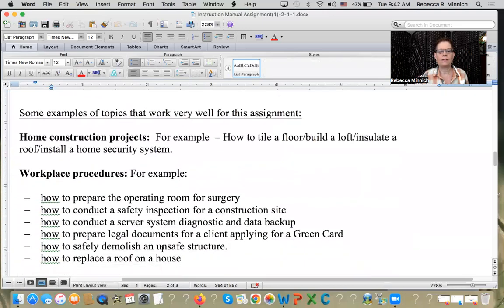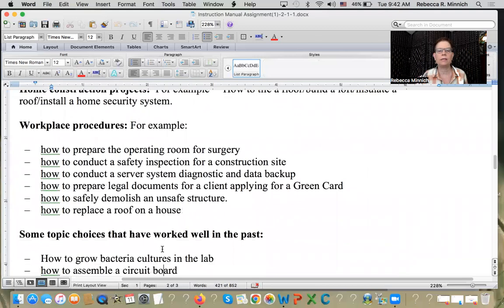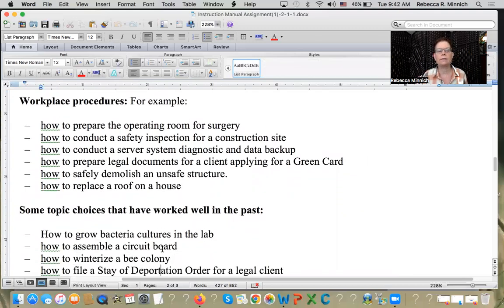Okay, now there's a list of some topics that work well for this assignment. Home construction projects work very well for this assignment. Things like how to tile a floor, how to build a loft, how to insulate a roof, how to install a home security system. All of these things are processes that have to take place in a series of steps, and it makes a difference what order you do things in. Right? The steps have to be carried out in a particular order.